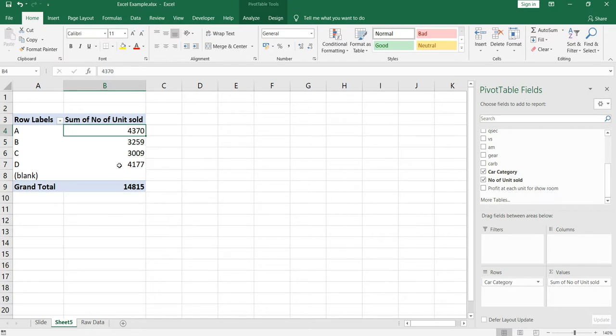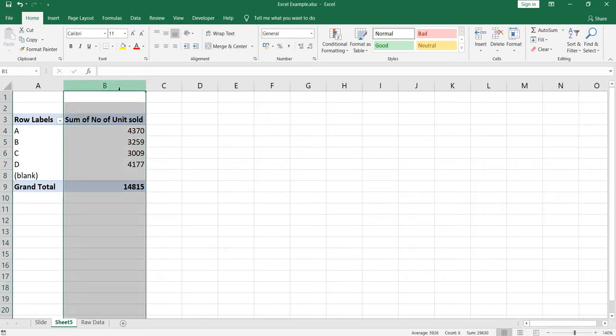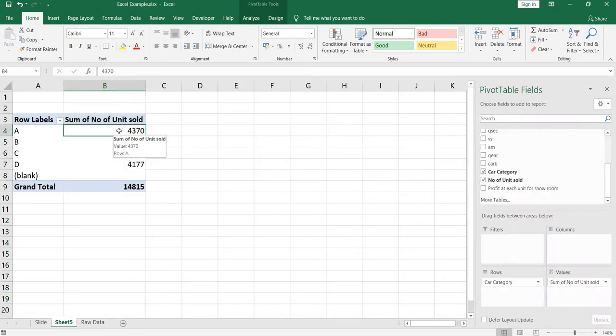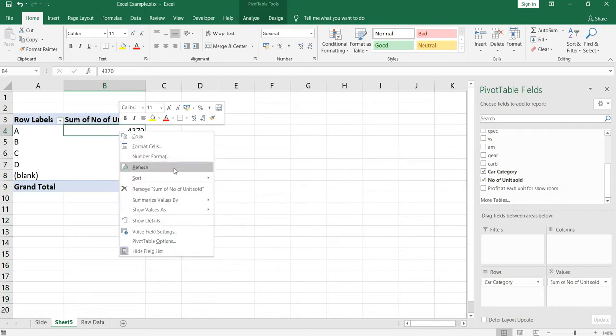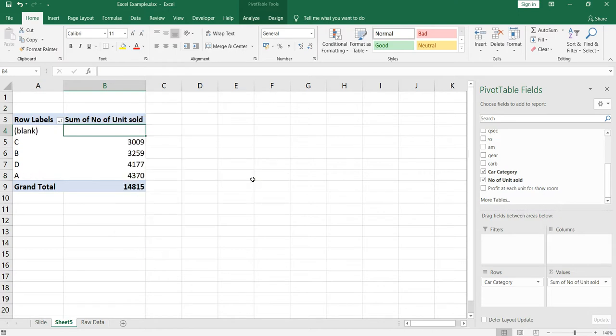Now what will happen if I want to sort it by increasing or decreasing order? So I got my answer which car has been sold the most. Now I want to get the answer which car has been sold the least. So I'll click on any of the cells showing the sum of number of units sold. I'll right click on it, then go to the sort option and choose sort smallest to largest.